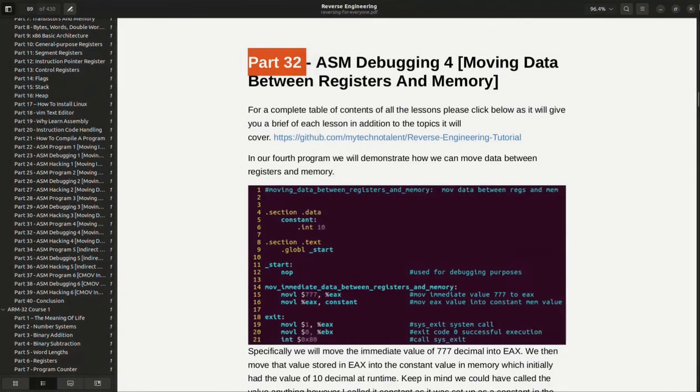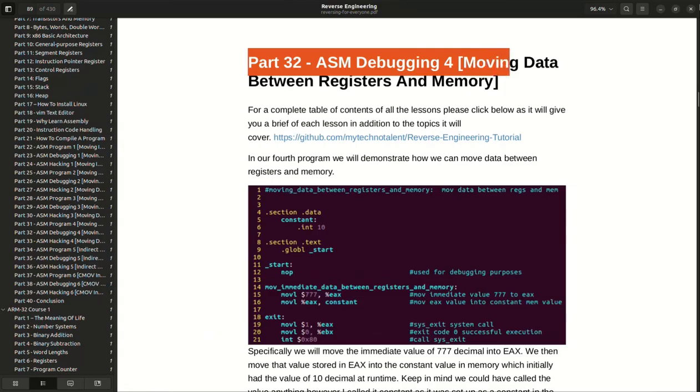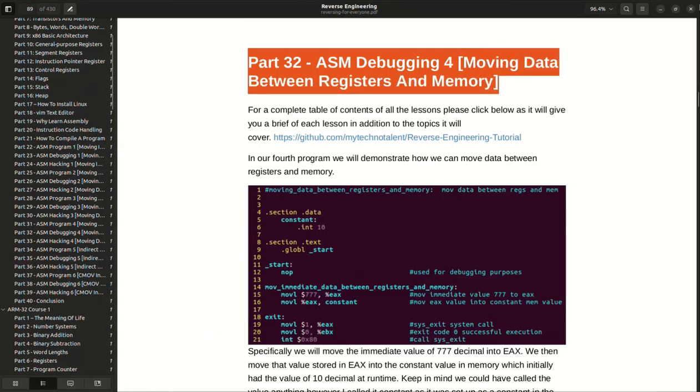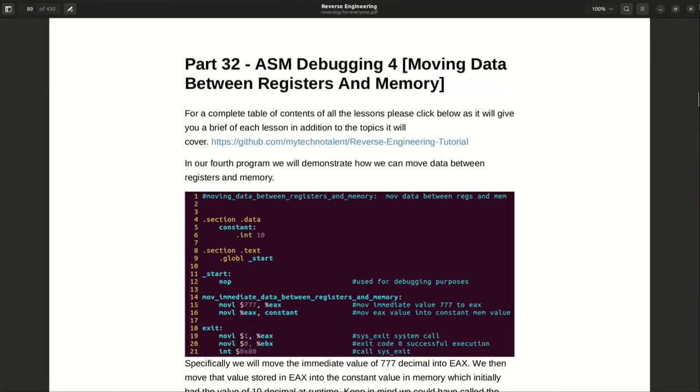Part 32, ASM Debugging 4, Moving Data Between Registers and Memory. For a complete table of contents of all the lessons, please click below, as it will give you a brief of each lesson in addition to the topics it will cover.